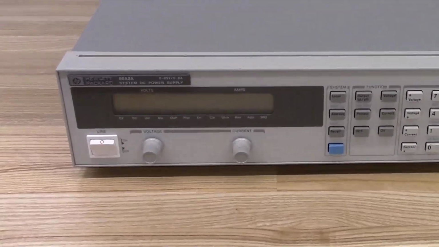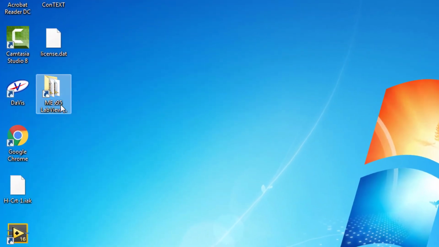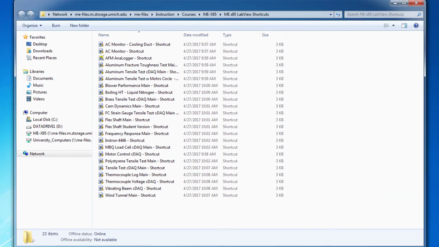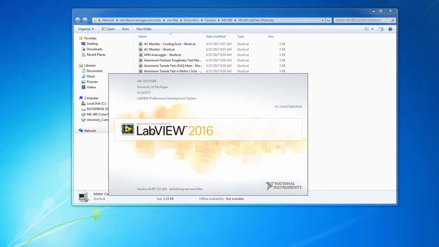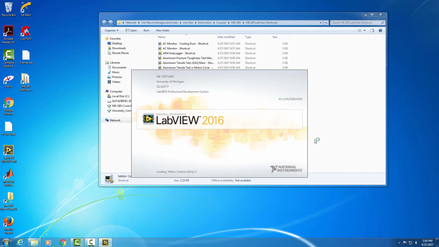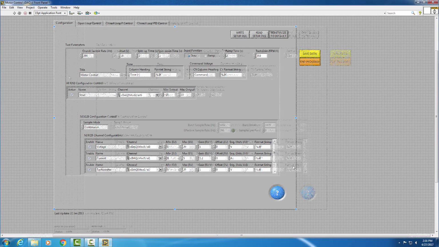Turn on the DC power supply using the front switch. On your desktop, open the X95 shortcut folder and select Motor Control CDAC. LabVIEW may take a moment to load. Once the program opens, navigate to the Configuration tab.